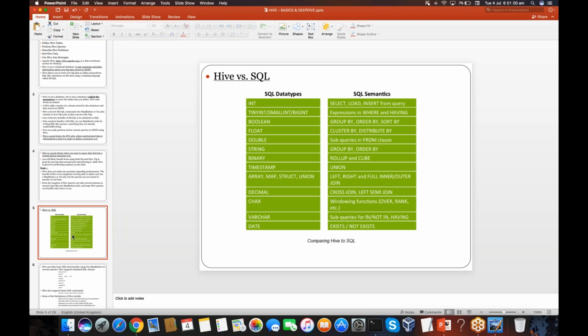Like that, you have int, small int, big int. Boolean means true or false. Float means 1.00, 0.11, like that. Double means 0.00, 1.00, like that. String means any name is a string. If you write ABCD, that is a string. Binary means 0 or 1. Timestamp means time. Array, map, struct, and union are Java data classes. Decimal, number, character, varchar, date.